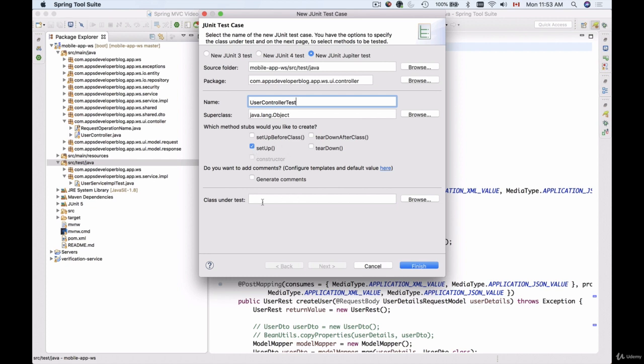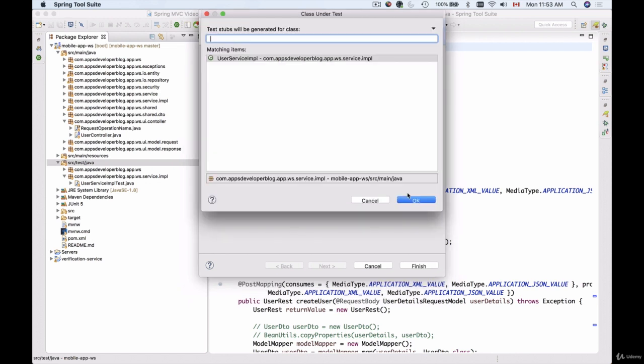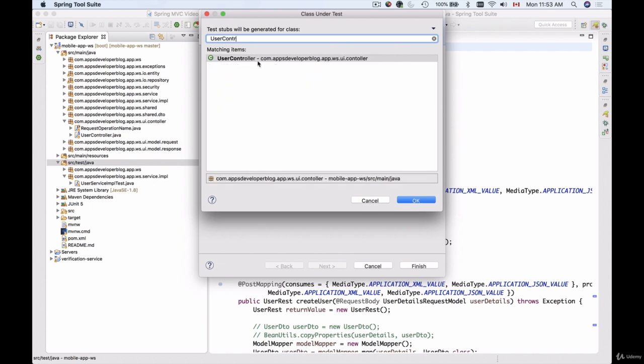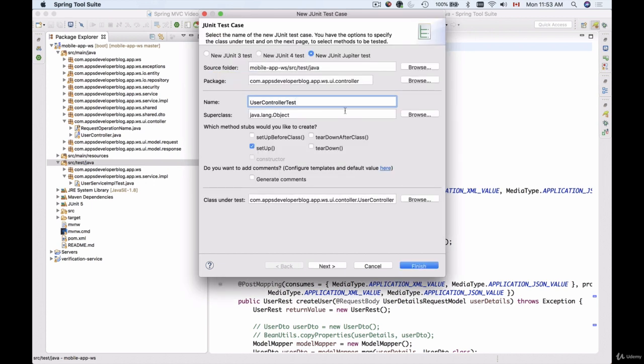That's fine. So the class under test is going to be my REST controller. So I'm going to search for it, user controller. Here it is. I will double click on it to select it. And I think I'm good here. So I have selected the class under test. I have selected one method to be generated for me, the name of the class, and the package in which the class under test is going to be located, and the JUnit version. Okay, so I'm good to continue.